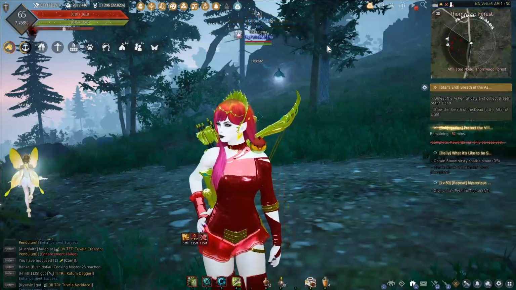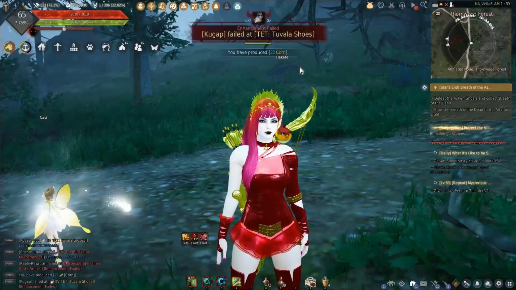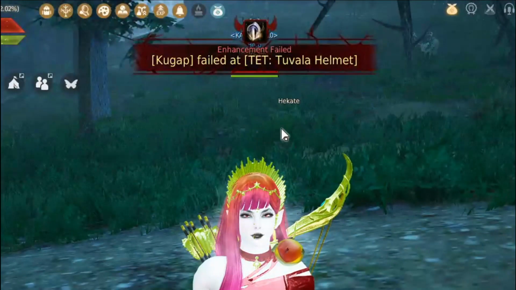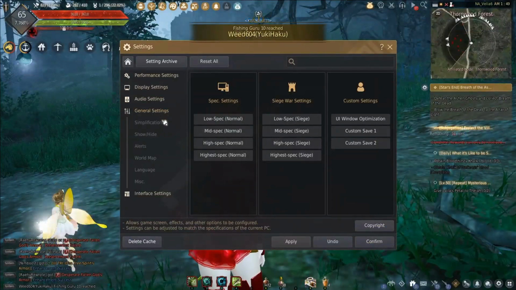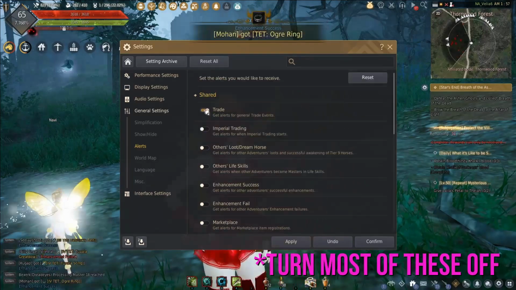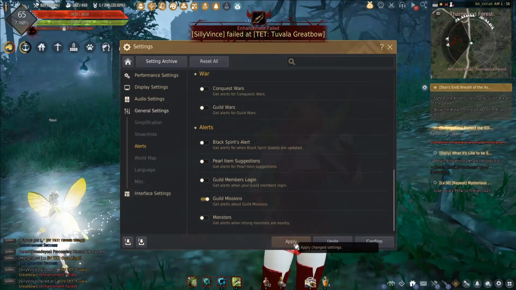Next, we're going to get rid of these annoying notifications at the top. Some people like these notifications up here, but for me personally, if I'm looking up here at this hill behind me, for example, you can't even see part of it because of those notifications. I'm going to hit escape and go into settings. We're going to go into general settings and then go into alerts. Go through these real quick and see which ones you may like to see. For me personally, I only like fitness level ups and guild missions on. Make sure you hit apply and confirm.